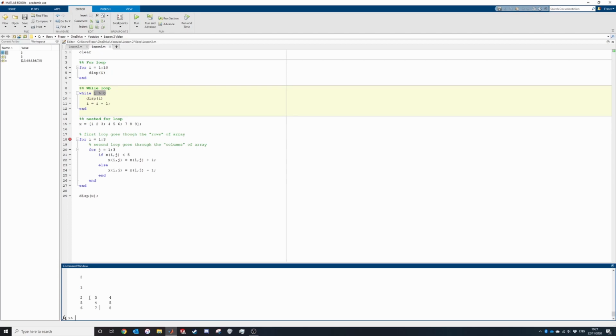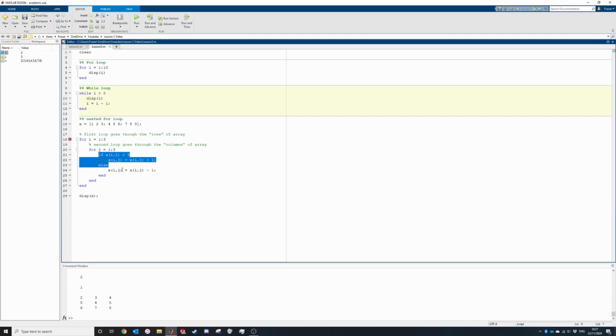and as we can see, it has performed the action that we asked. X is no longer 1, 2, 3, 4, 5, 6, 7, 8, 9. It's performed this code here.